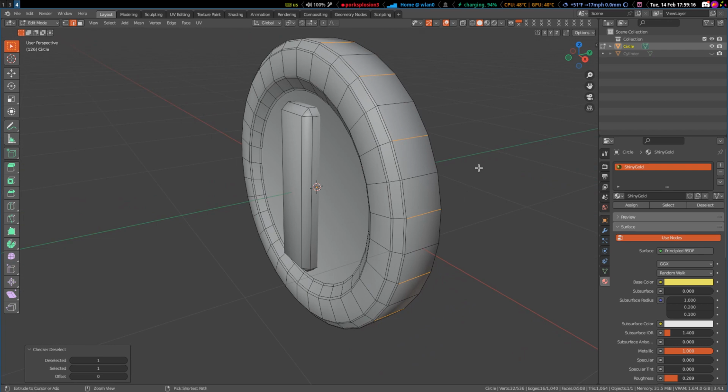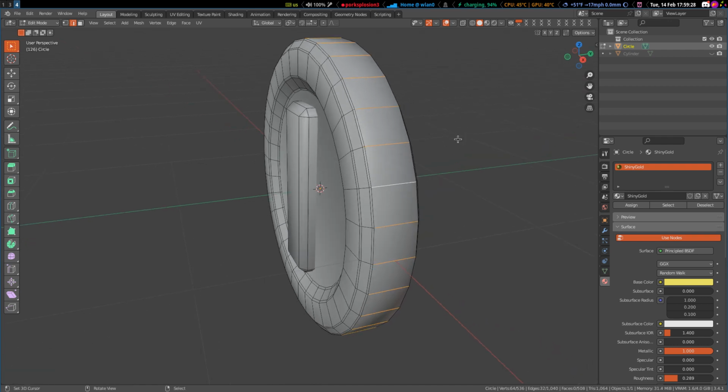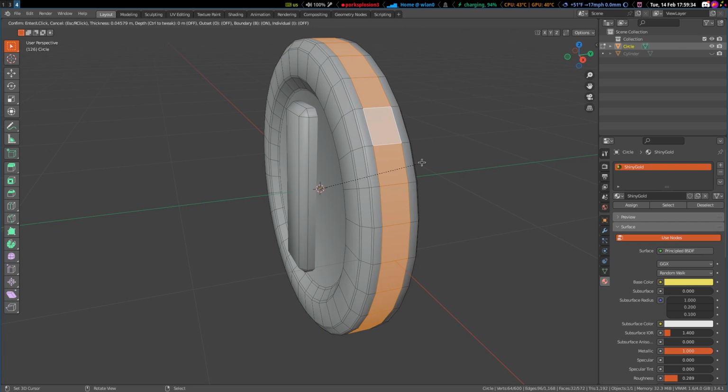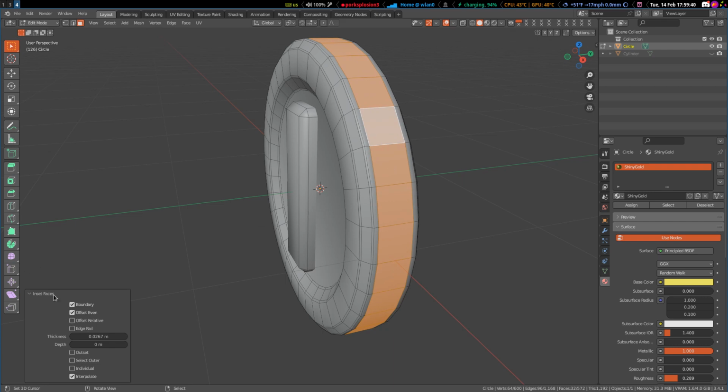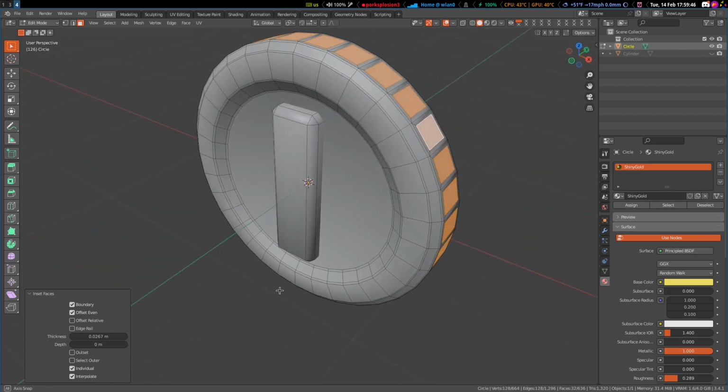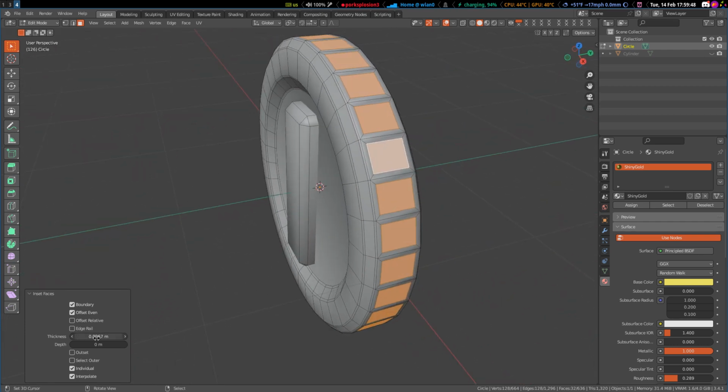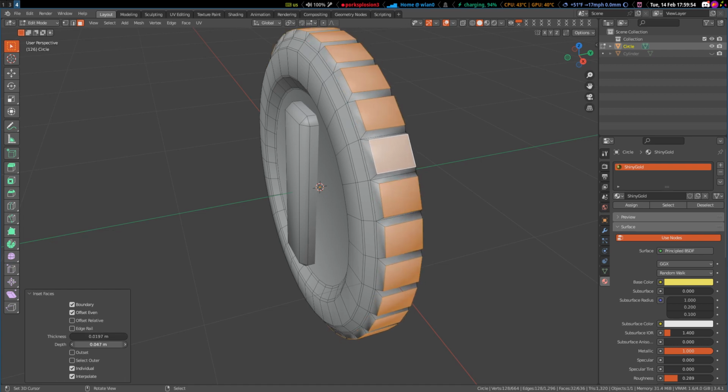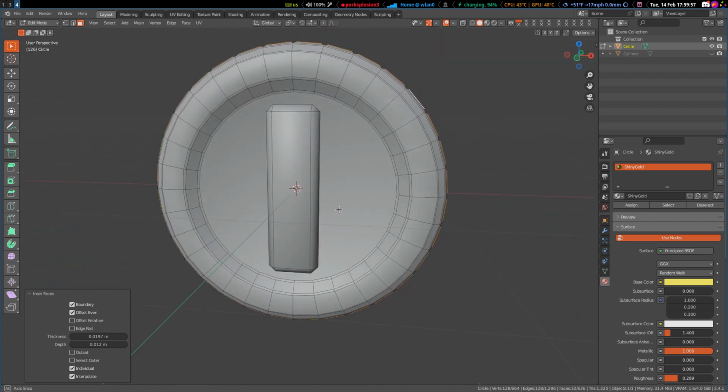Bevel. I want to carve a little recess out of every one of them, so I don't need to checker deselect. Actually, I think I know what I want to do. It's literally just inset. Individual. There we go. Depth. There we go. Now I have these ridges.